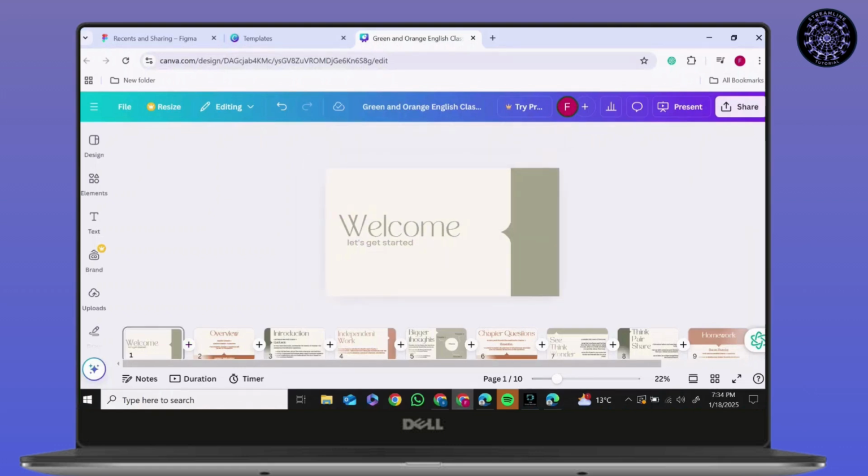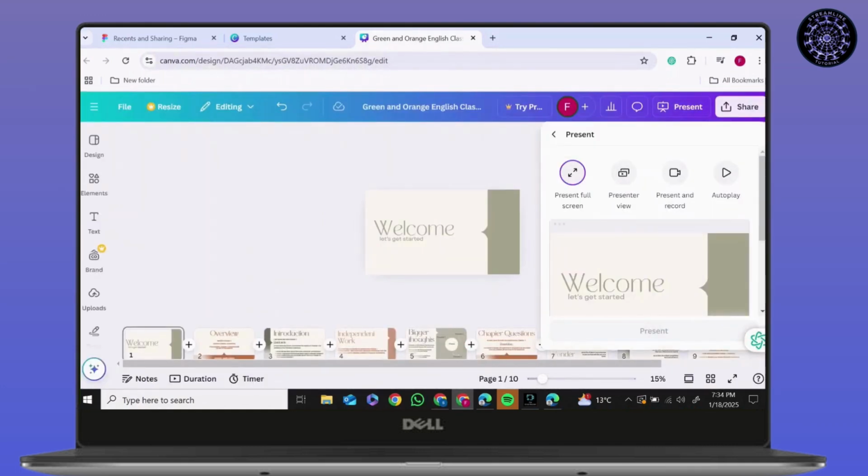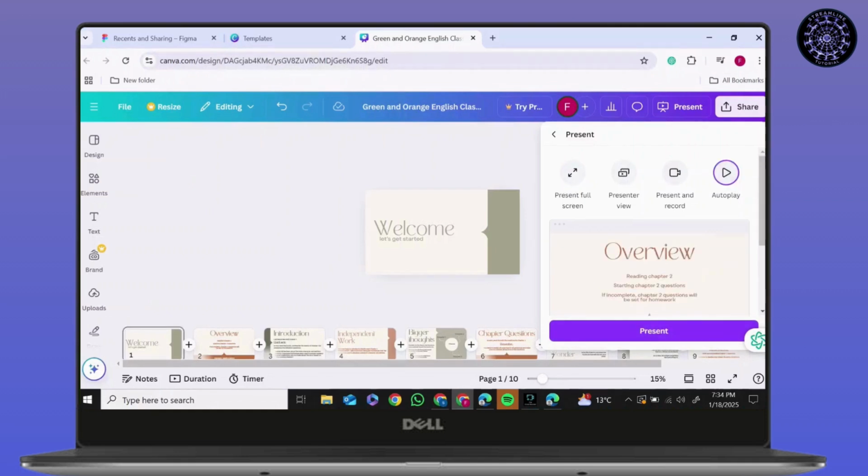After that, you can simply click on Present and see how it looks. Click on anything to see the presentation. As you can see, I have clicked on Autoplay. As you can see, you're good to go like this. That's how to change slide duration in Canva.